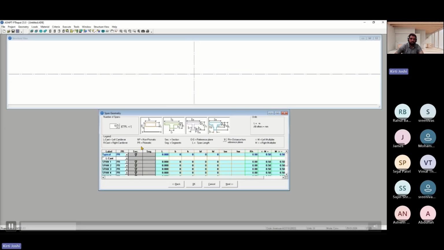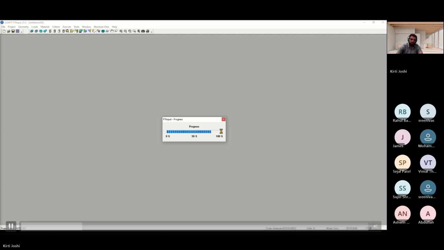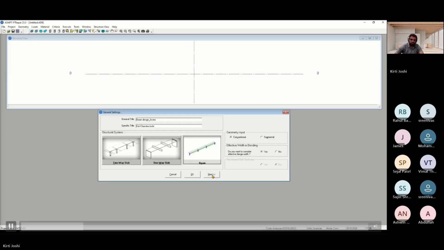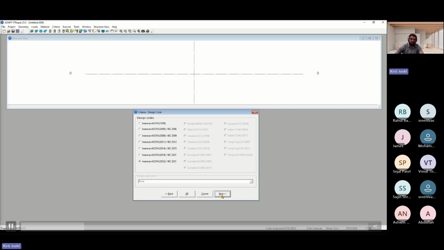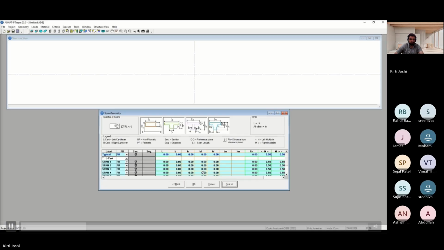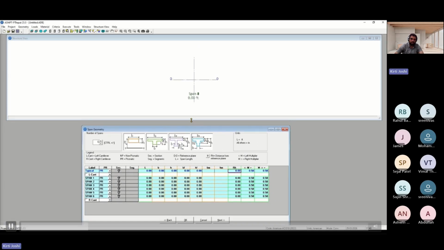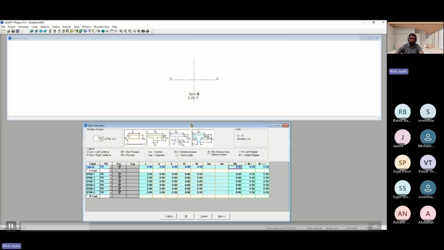You can define different types of sections. As of now, I have considered a T section, but you can change it to a rectangular section and other sections as well. It is basically a 2D environment, like 2D software. Right now I'm changing the code to the American, and you can see that no Indian codes are visible when we select the American code. You can drag it out to adjust your window to fit all of this.